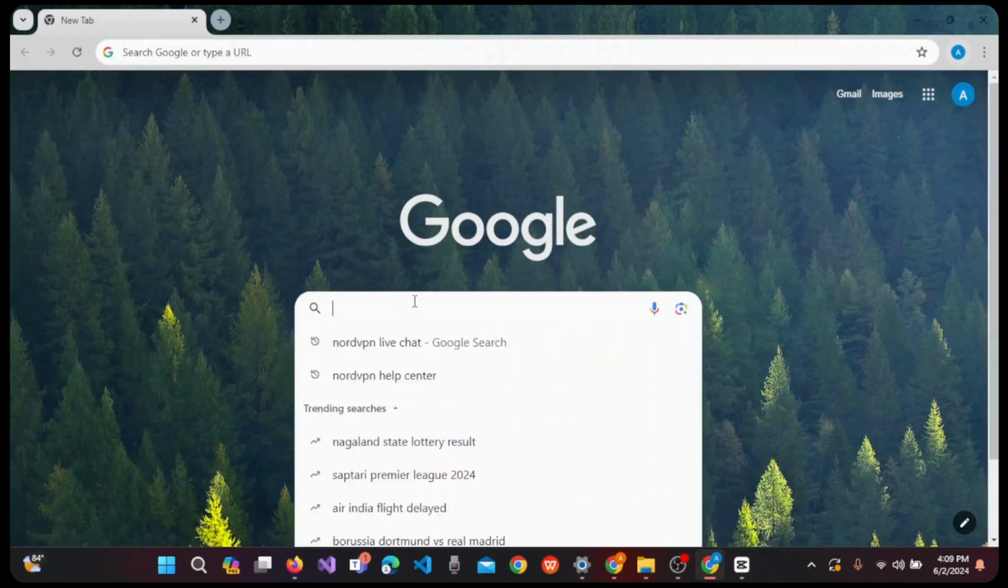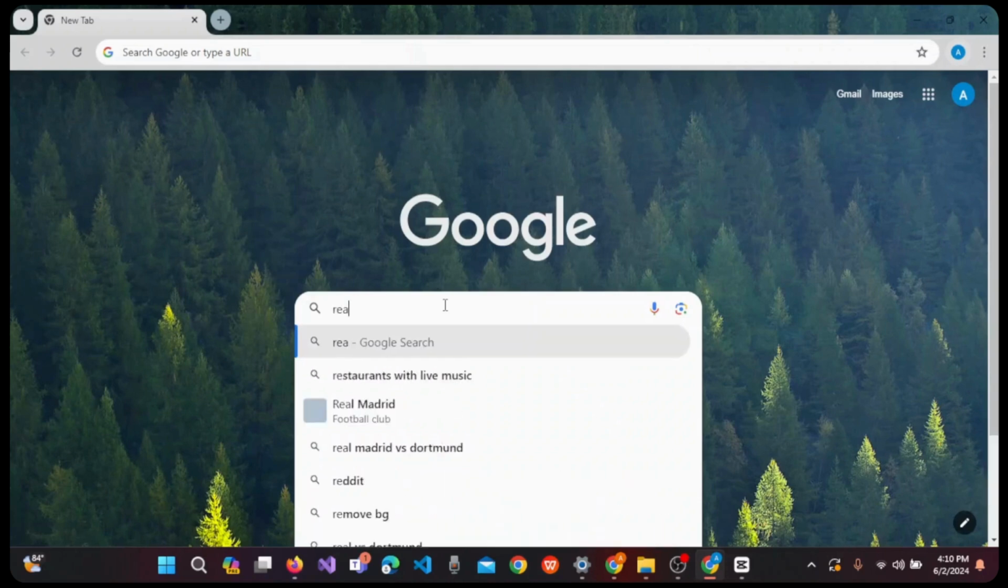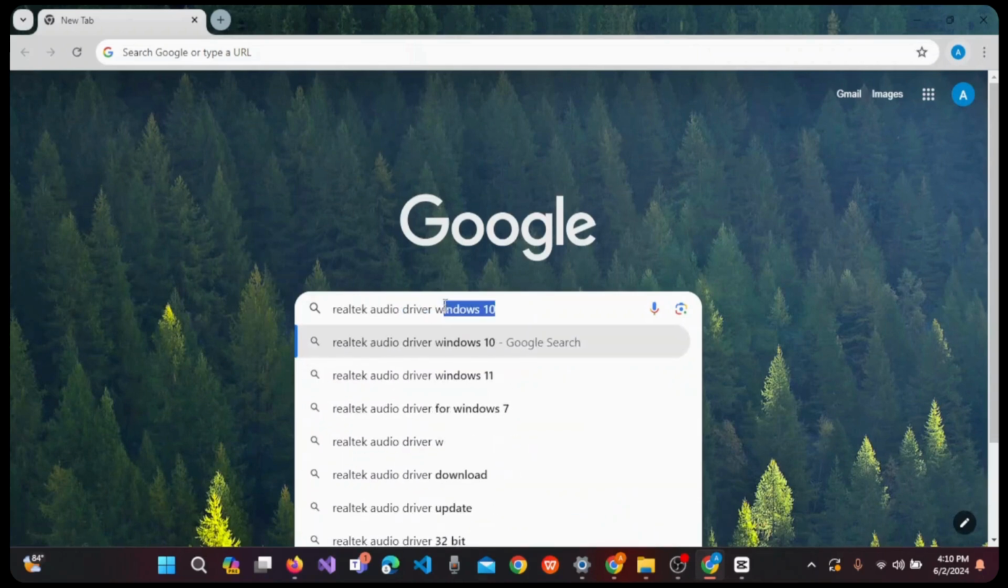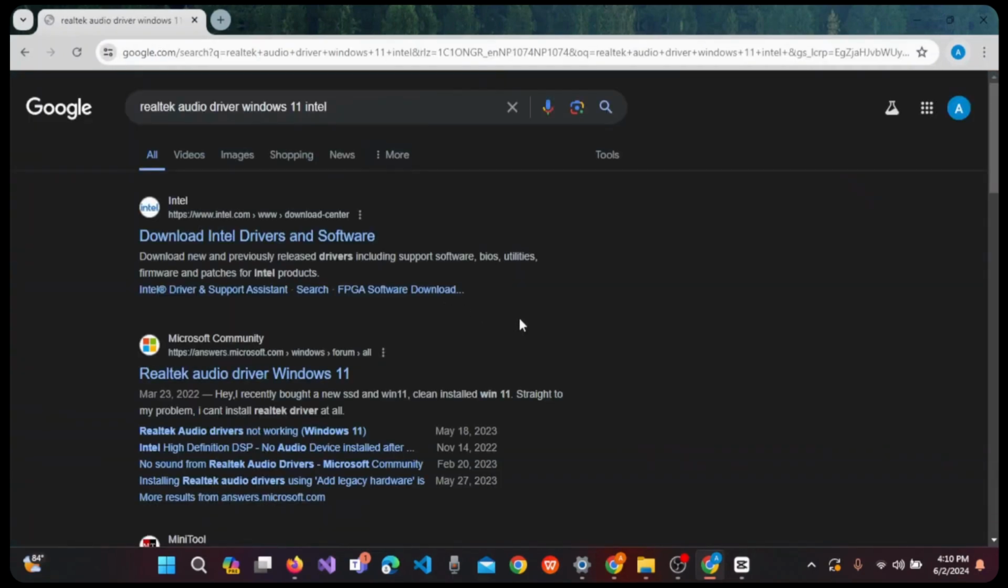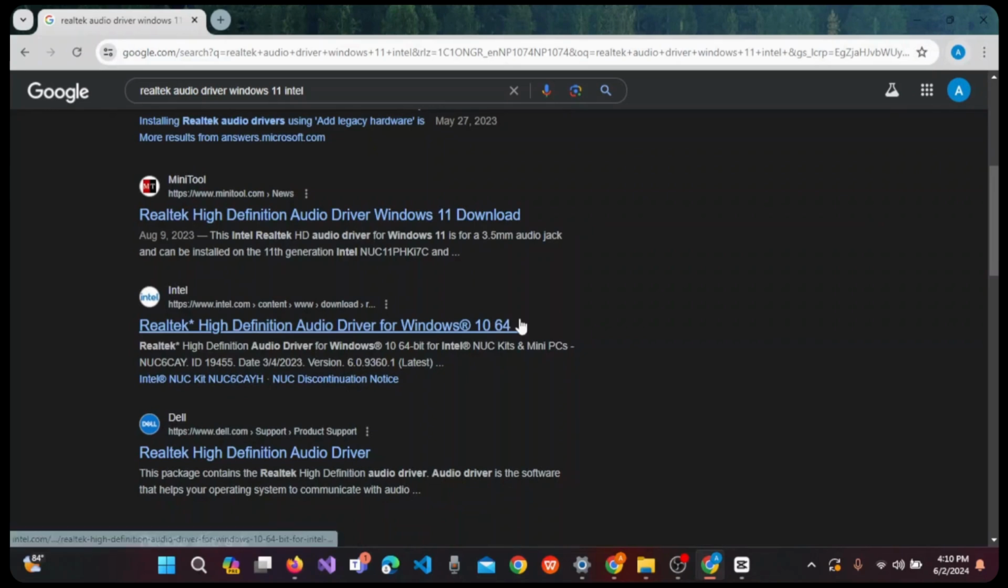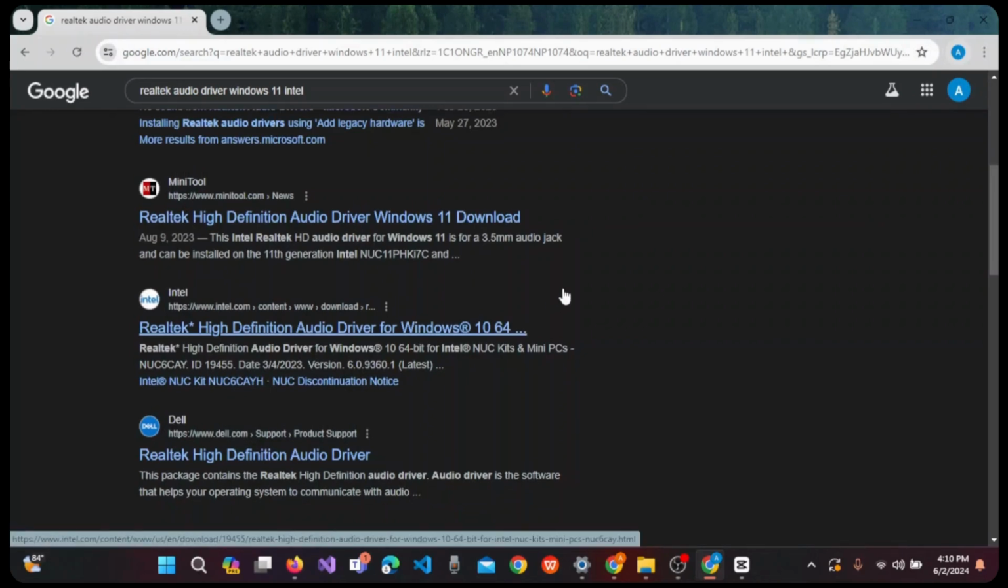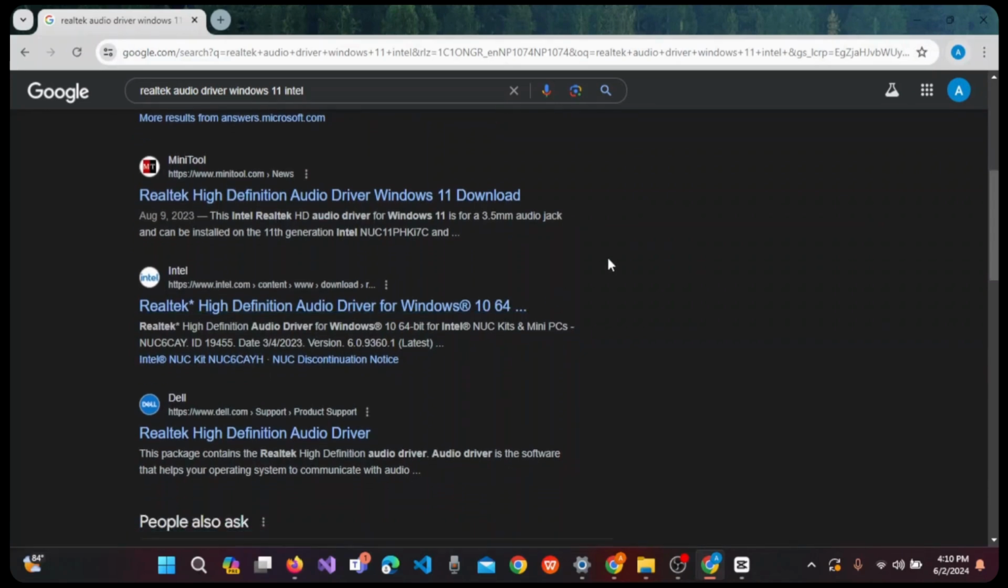And on the search bar, you can easily type in here Realtek Audio Driver Windows 11 Intel. Once you type it in, you simply press enter on the keyboard. And once you have done that, on this result page, you can see multiple results here.